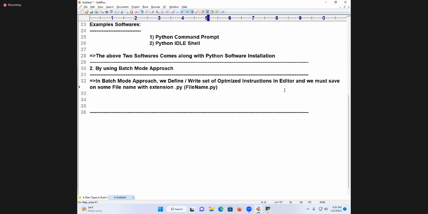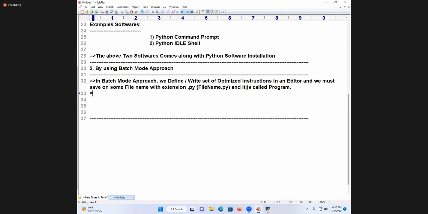Right? In batch mode approach, we define or write a set of optimized instructions in an editor, and we must save it on some file name with an extension called .py. And it is called a program. So batch mode approach is always useful.